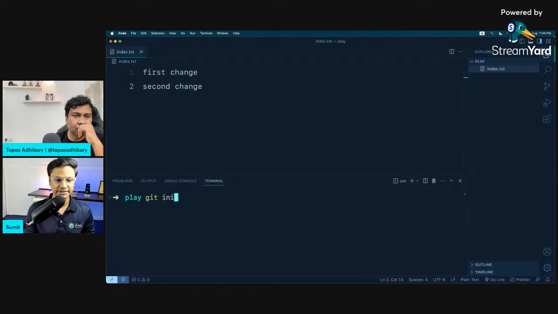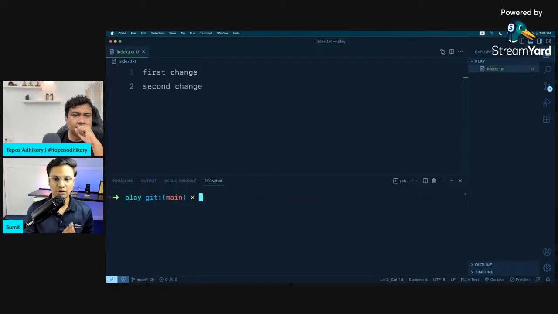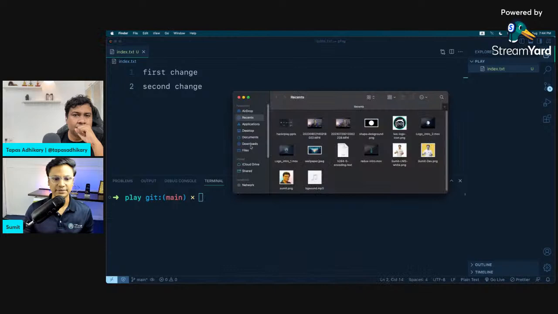Then you can just say git init. Init means initialization. So you have initialized a Git repository inside your local machine. Okay. So now, if we go back to the file system, I'm opening my file system here.